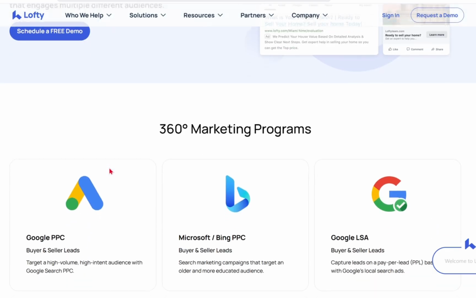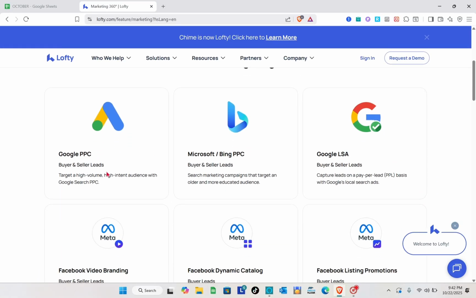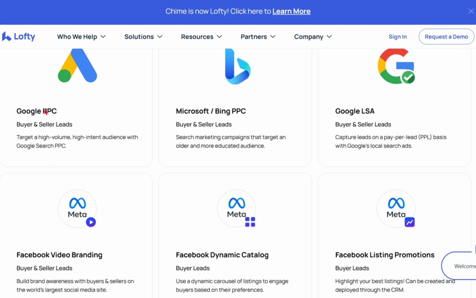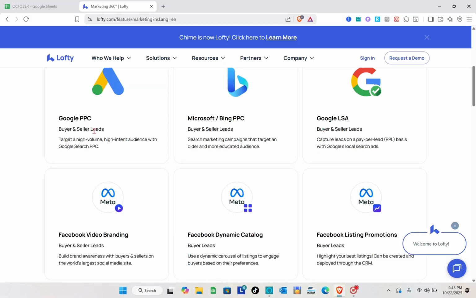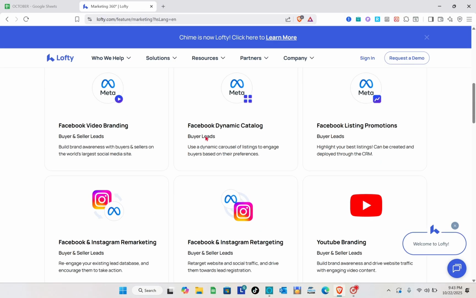All right. So here for the 360 degrees marketing programs, we have the Google PPC, the Microsoft Bing PPC, the Google LSA, and more. For example, this one. So this is the buyer and the seller lead. So target a high volume, high intent audience with Google Search PPC, and for the Microsoft Bing PPC. All right, so this one is for the buyer and seller leads. So search marketing campaigns that target an older and more educated audience.